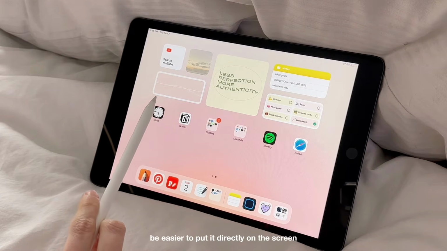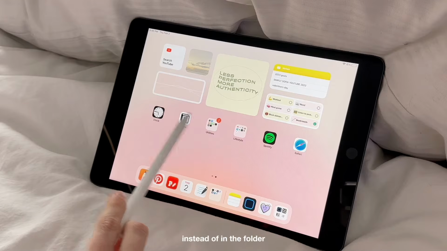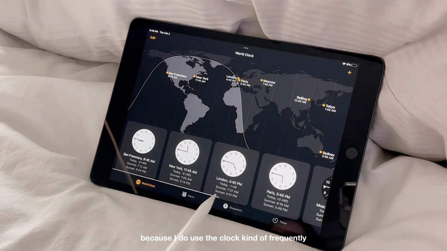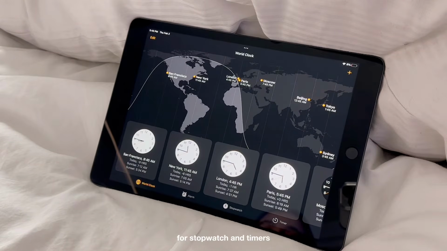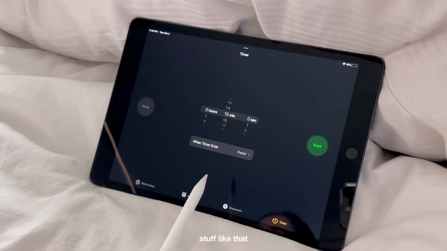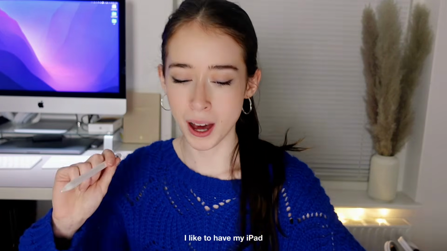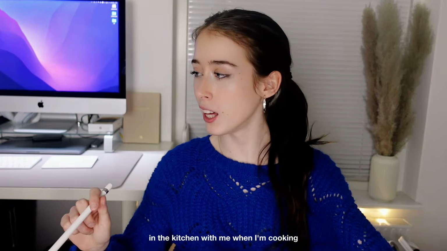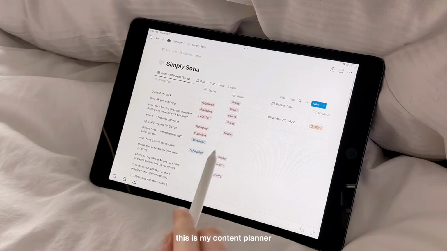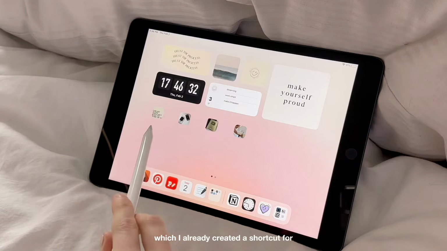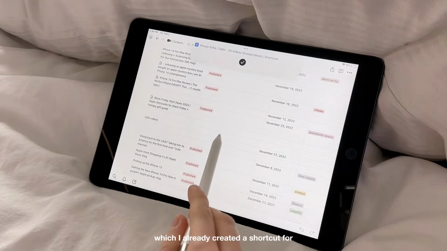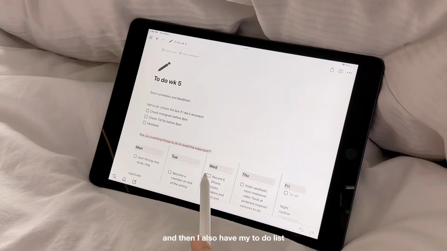So then for the apps, I have Clock, which I thought would just be easier to put directly on the screen instead of in the folder, because I do use the clock kind of frequently for stopwatch and timers and stuff like that. I like to have my iPad in the kitchen with me when I'm cooking. Then I have Notion. This is my content planner, which I already created a shortcut for. And then I also have my to-do list.